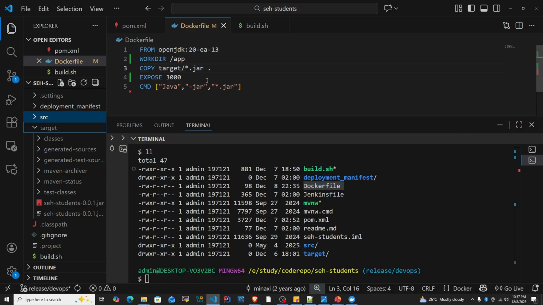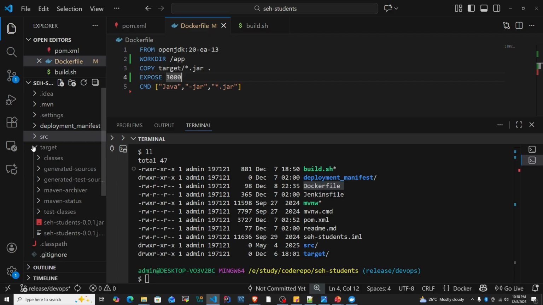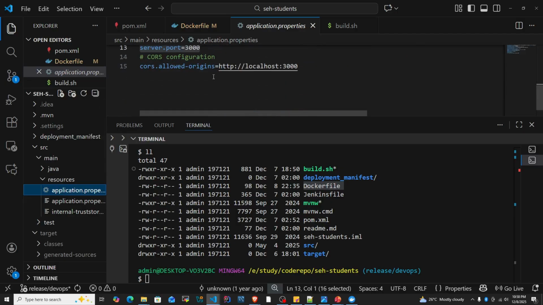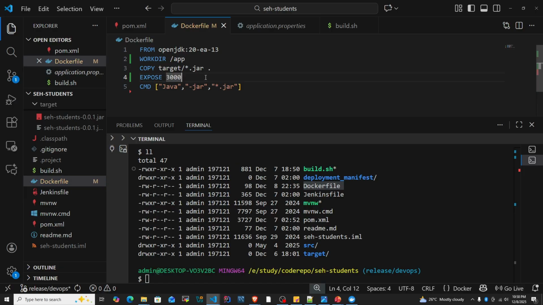Then EXPOSE 3000. We expose port 3000 because our application runs on port 3000. So we can validate this under src/main/resources/application.properties. Here server.port is 3000. So the container will listen on port 3000. Then finally CMD java -jar star.jar. This command starts the Spring Boot application inside the container by running the jar file which is available inside our /app in the container.